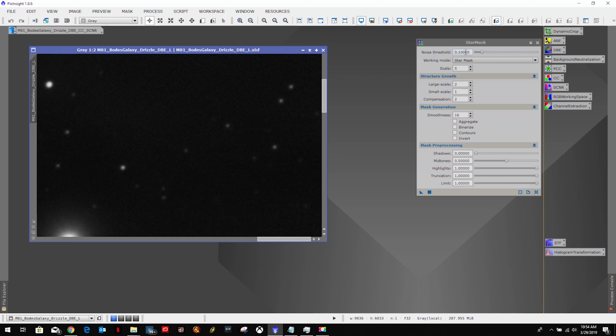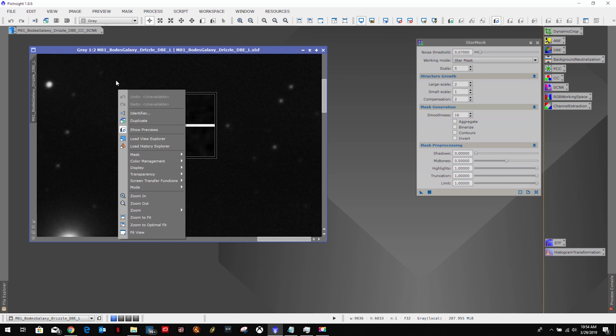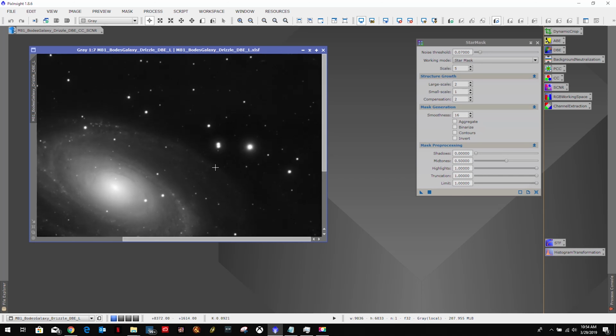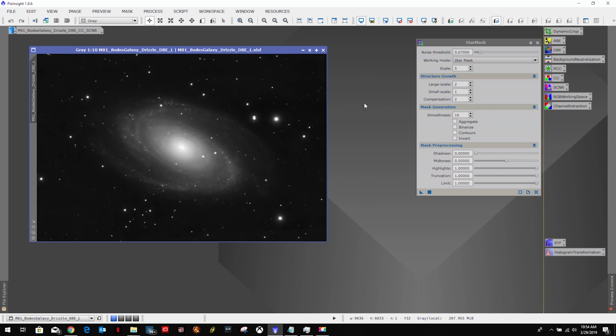So let's go ahead and change our threshold to 0.09. That should allow us to keep, maybe I'll go down to 0.07, just below some of these fainter stars, but still above these noise levels. Yeah, so we'll do that.